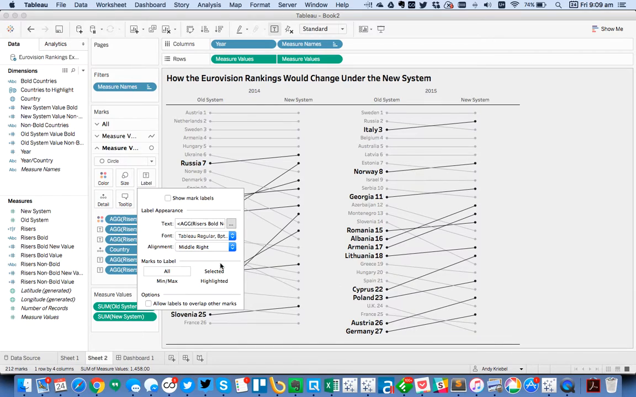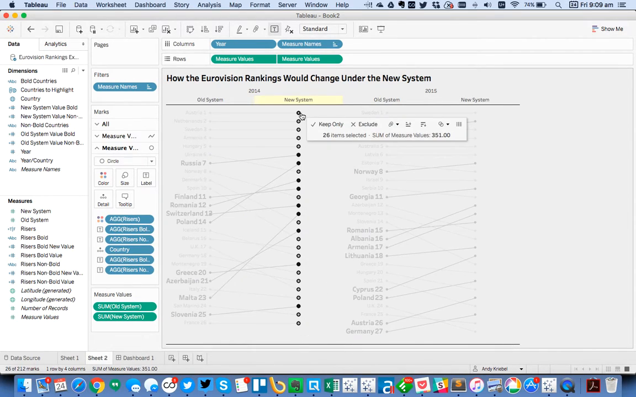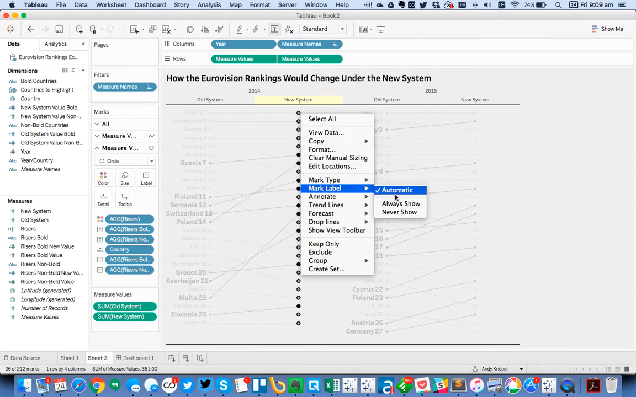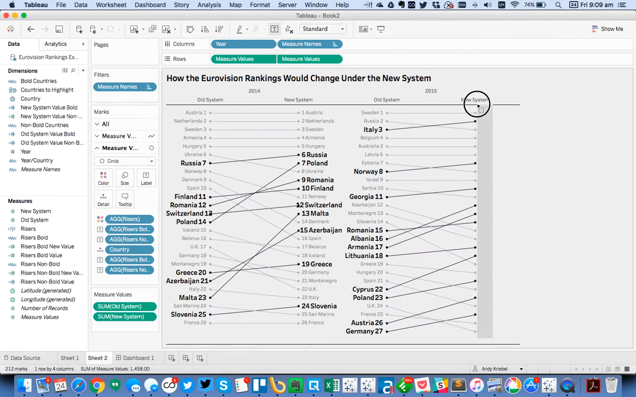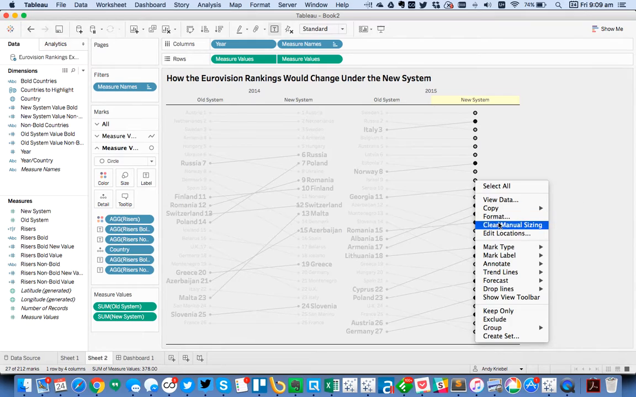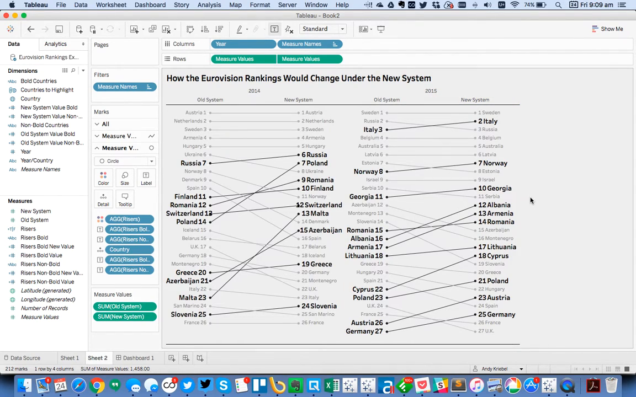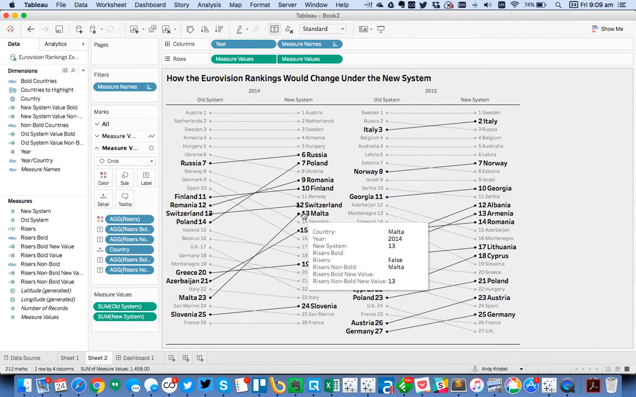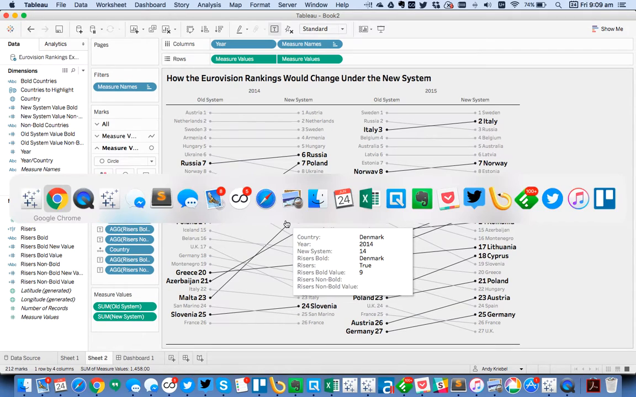Okay. All right, so now what we want to do is highlight just the circles. Right-click, mark label, always show. And then do the same thing here: right-click, mark label, always show. Okay, so looks like the only issue we have here is Switzerland. It's overlapping a little bit. We'll fix that in a second.